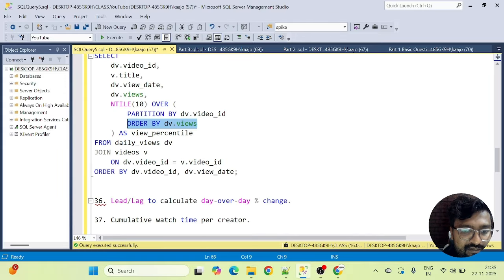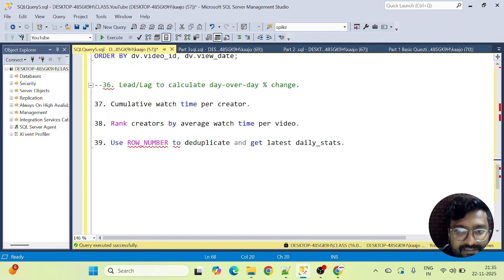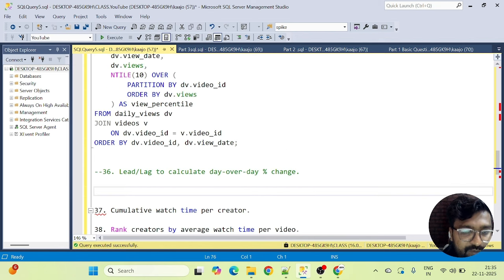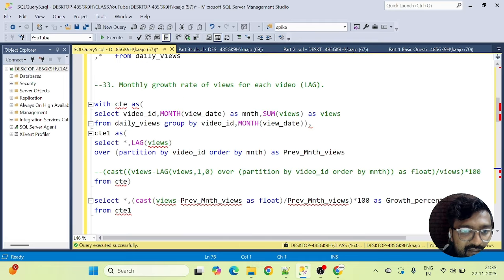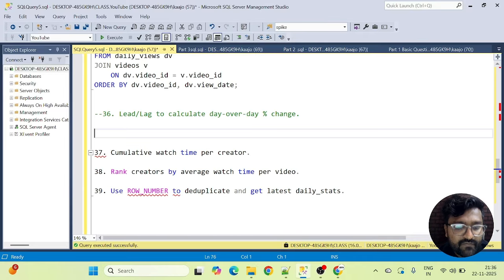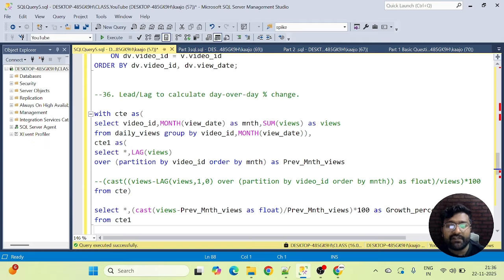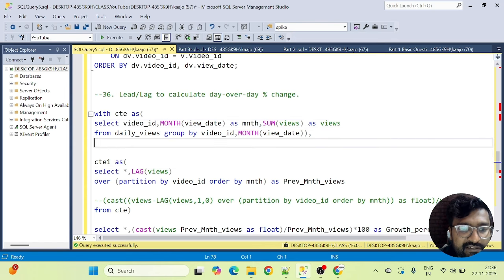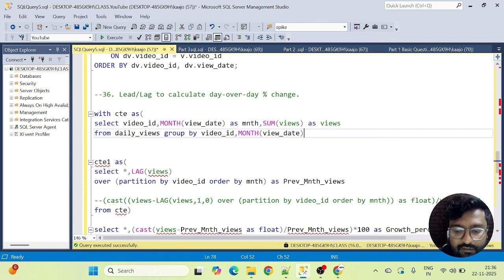The next question is lead lag to calculate day over day percentage. Okay. So I think this is very similar to the one that we did just a few minutes back, right? We just calculated this percentage, but there is a slight difference here. Previously we had to calculate the month by month growth percentage. Now we don't need to take month. Let me see how we can do it, because now we are not supposed to go with month here, let's only deal with this CTE. Later we'll see the lag function.